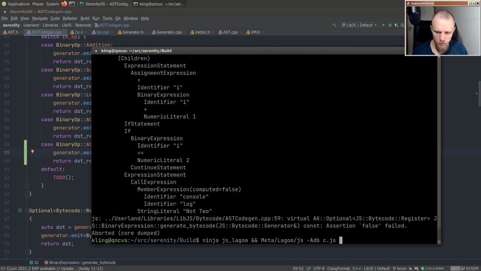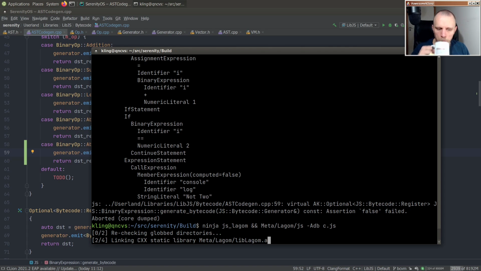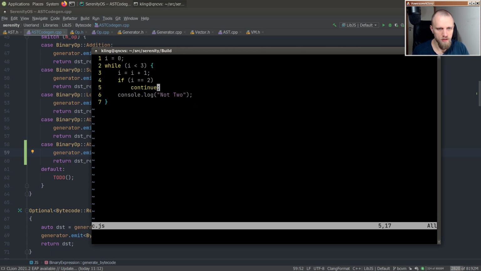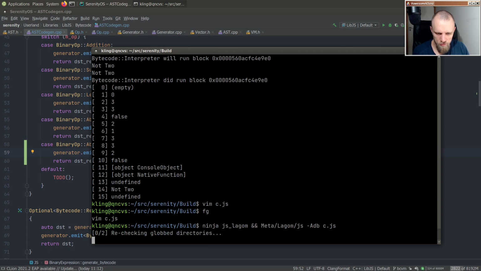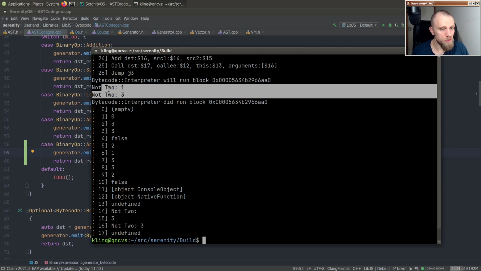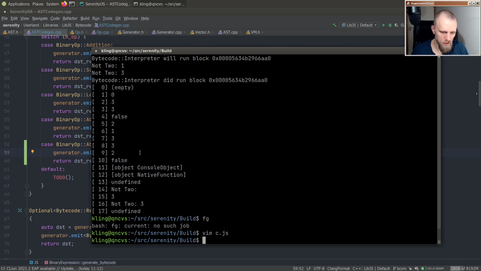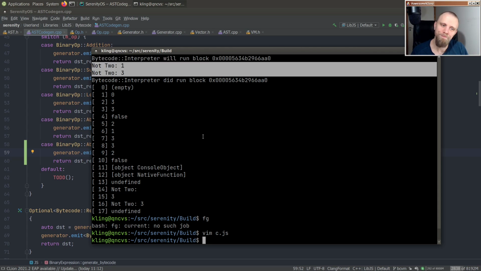And then we get two not twos because there are two not twos in the 0, 1, 2 series. That's awesome. Can we print that out? Oh, in the 1, 2, 3 series, my bad. Right, we increment first and then compare. So 1, 2, 3, not 2, 1, and 3. Beautiful.